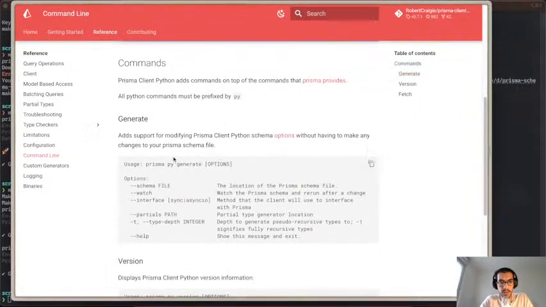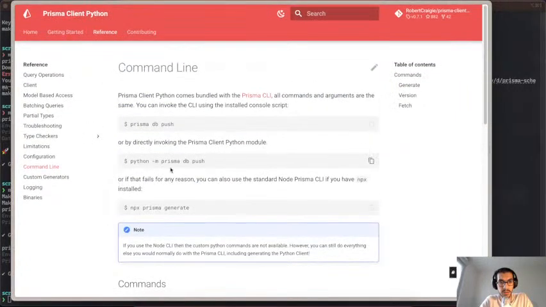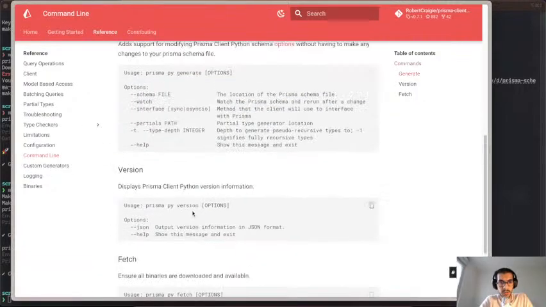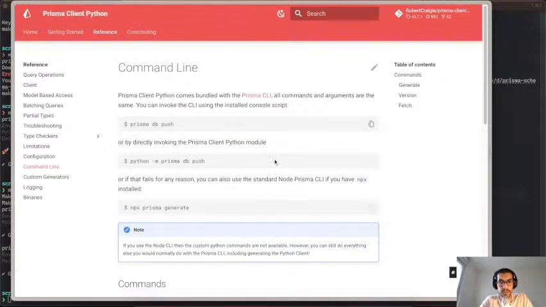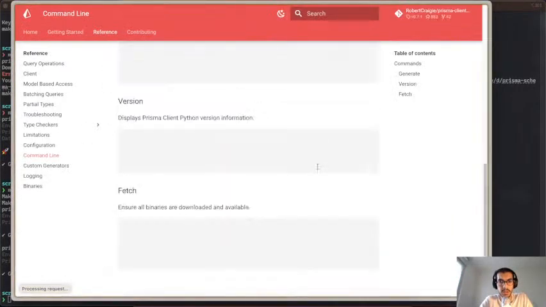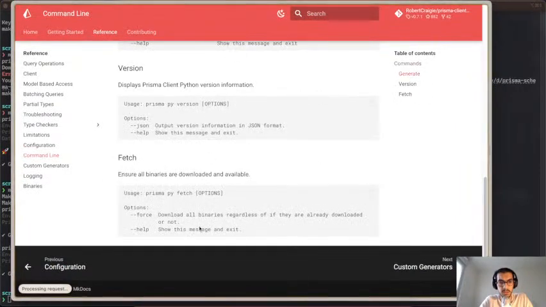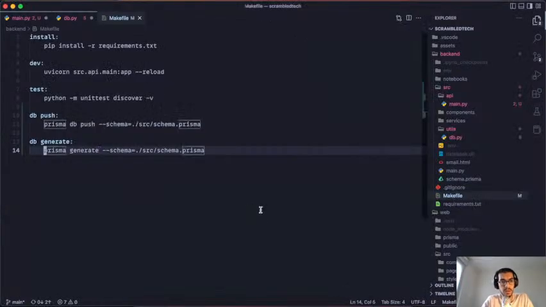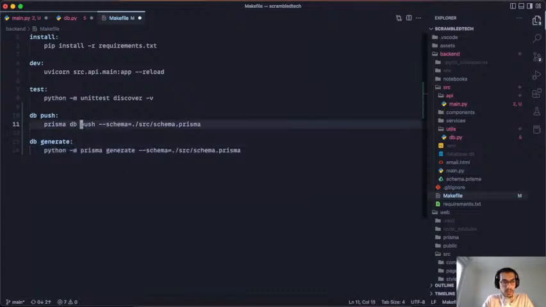What is that? Here. Add supporters for modifying Prisma client. Here. What? NPX? Oh, okay. Prisma generate. Okay, cool. Oh, there's one thing I haven't seen before. This fetch thing. I don't think I'm gonna have to use fetch. Yeah, I don't think so. Alright, so what I can do to make sure it's gonna work is this. Alright, cool.